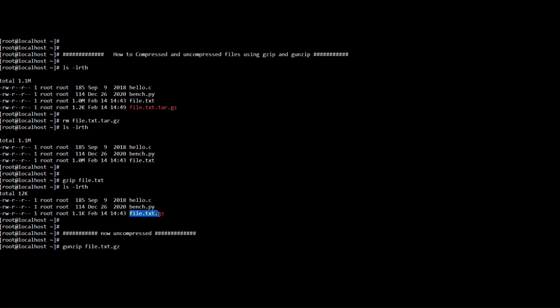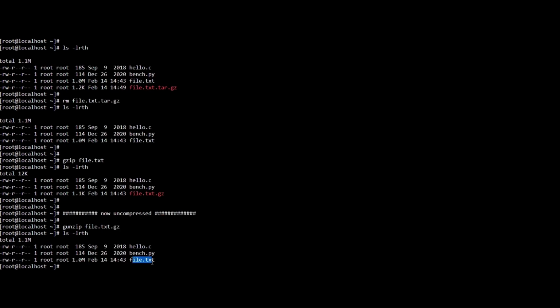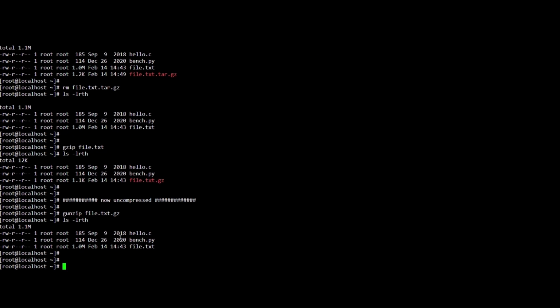Now for uncompressing it you can use gunzip and then the zip file. Okay, so this is our zip file that we have mentioned there. Now again hit enter. So it has been uncompressed right now. You can see that we did the operation of compressing and uncompressing the files. So in this way we can do it.